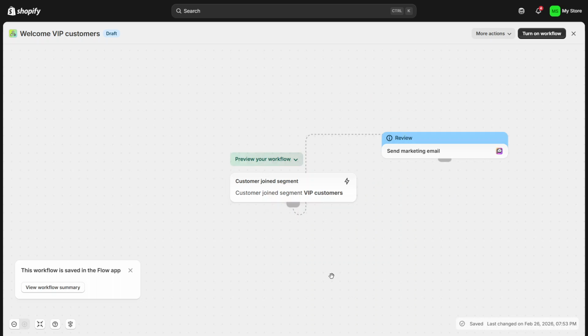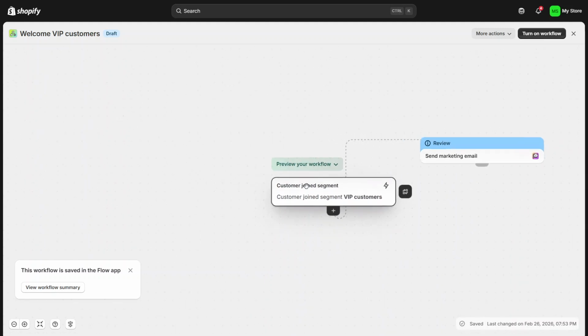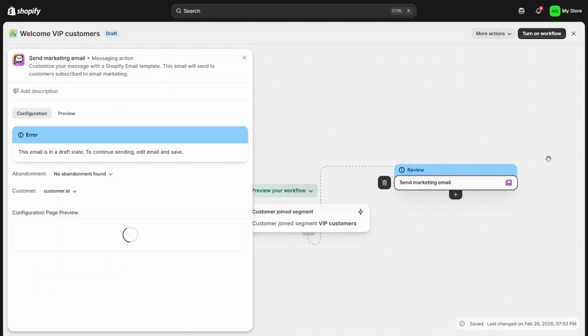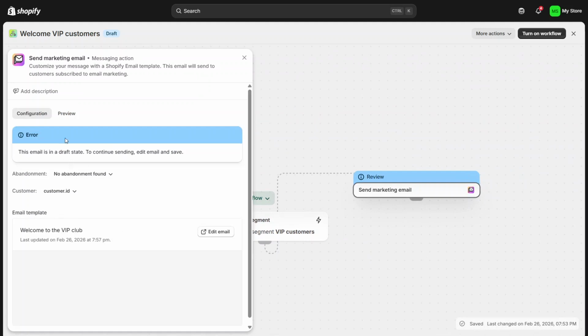You'll be taken into a visual workflow editor where you can see each step of the automation laid out. These steps might include triggers, delays, and the email messages themselves. You can click on any step in the workflow to edit it. When you select a step, its settings and content will appear in a panel on the left side of the screen. Here you can adjust things like timing, conditions, and the email content so it matches your brand and strategy.